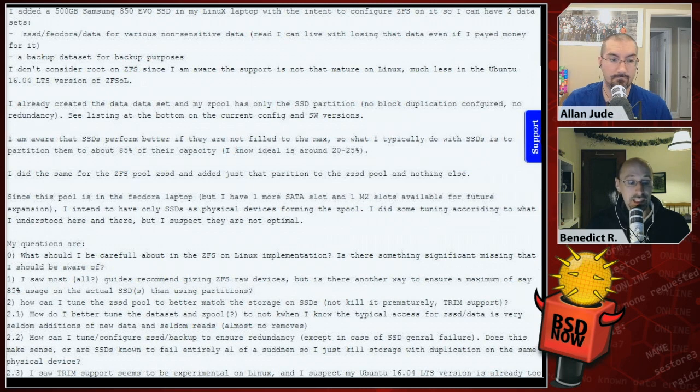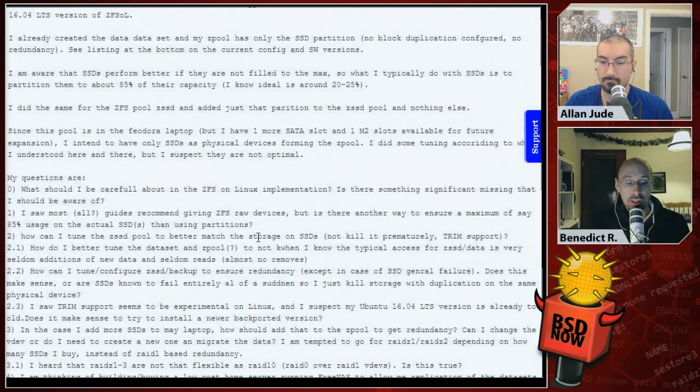He's aware that SSDs perform better if they are not filled to the maximum, so he typically partitions them to about 85% of their capacity. He did the same for the ZFS pool, called zssd in his case, and added just that partition to the SSD pool and nothing else. Since this pool is in the Fedora laptop, but he has one more SATA slot and one micro SATA slot available for future expansion, he intends to have only SSDs as physical devices forming the zpool. He did some tuning according to what he understood here and there, but he suspects it is not optimal. So his questions are, question 0.